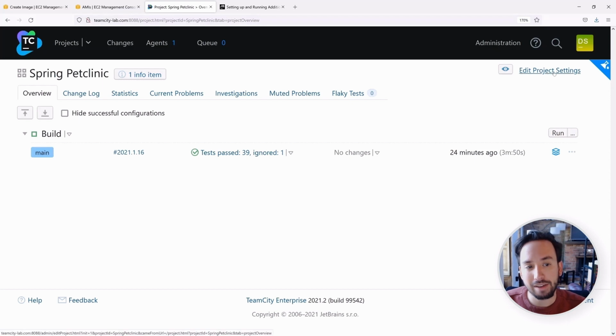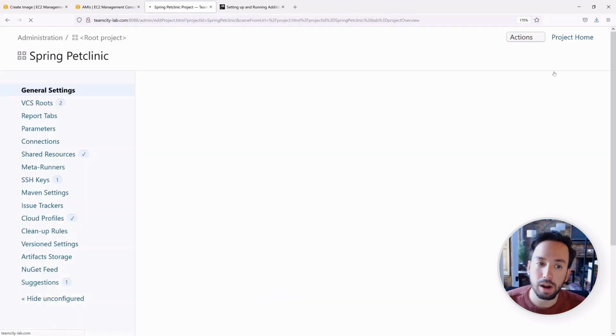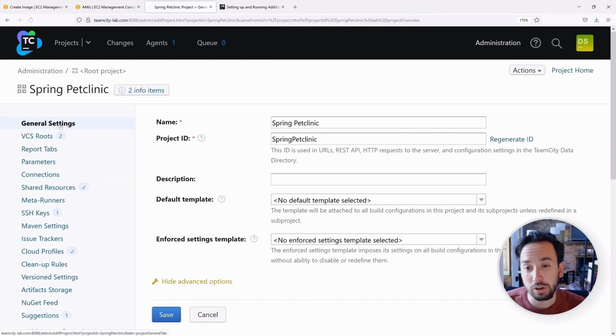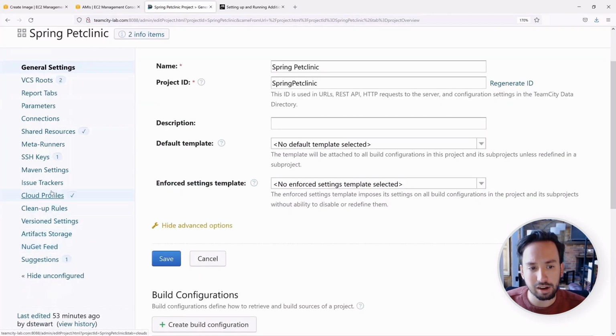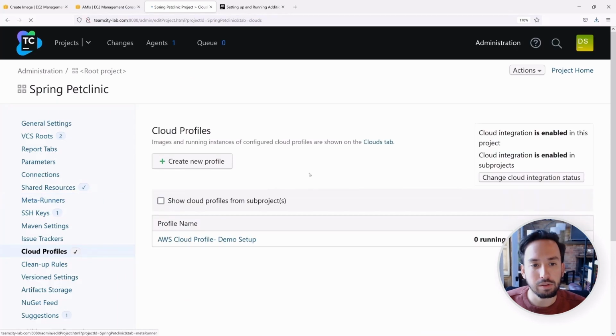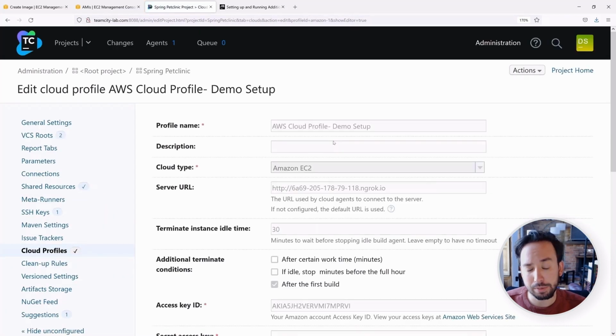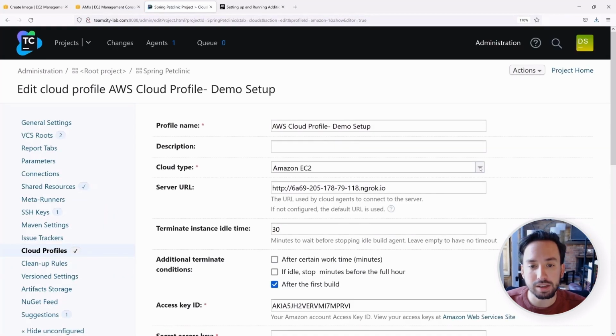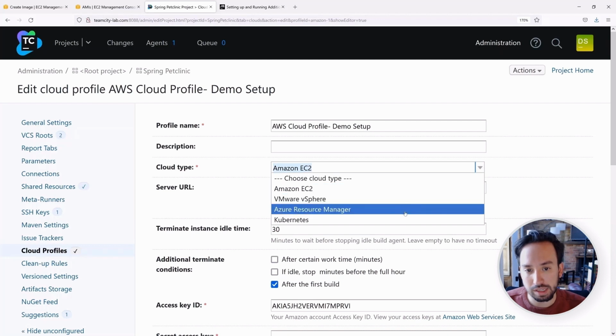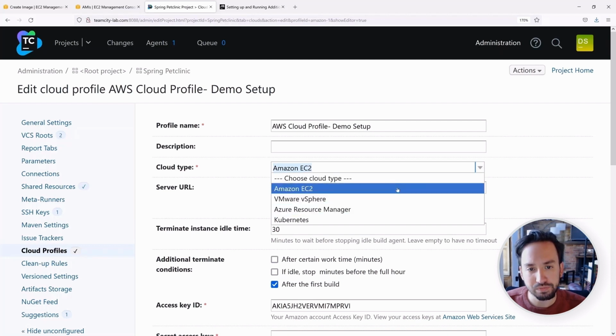So we're now going to navigate into our project and into our project settings, and then about three-quarters of the way down on the left-hand menu, you'll see an option for cloud profiles. We'll navigate into there, and we'll click Create New Profile. The first thing we want to do is select our cloud type. You'll see I have a few extra plugins installed in here, but we'll select Amazon EC2.